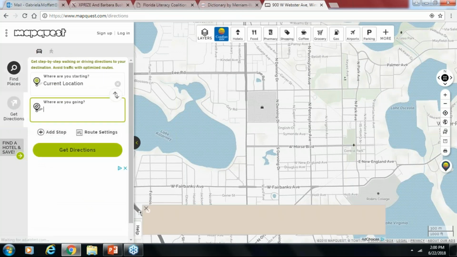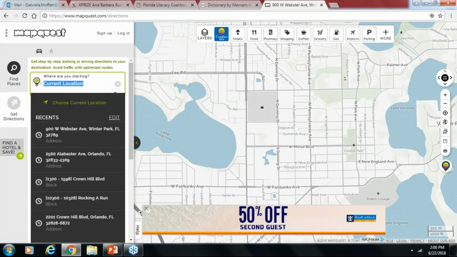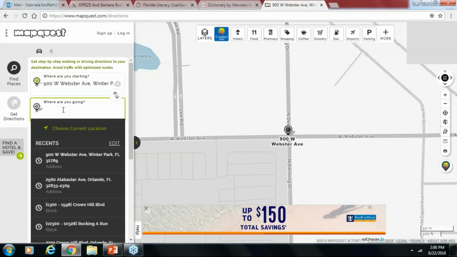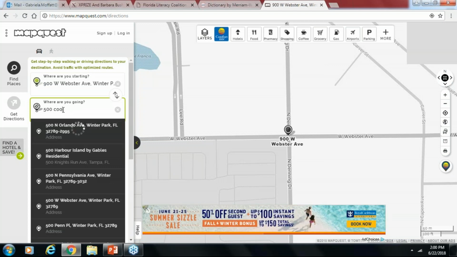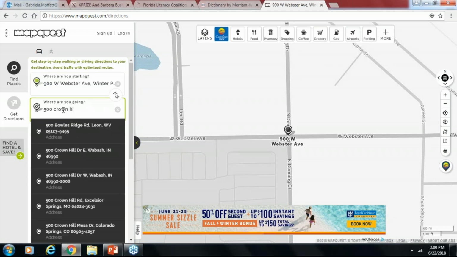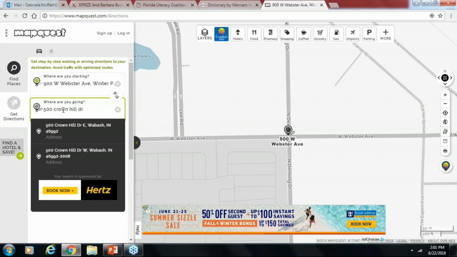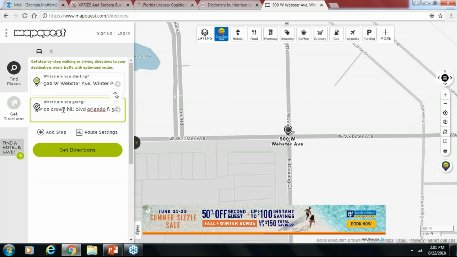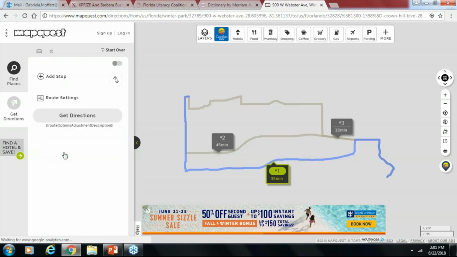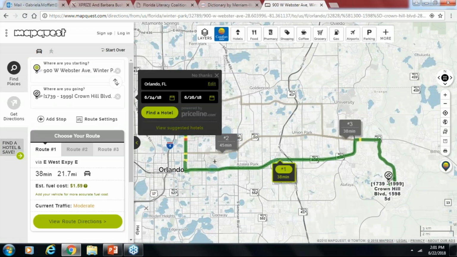Okay, there you go. So where am I starting? I'm starting at Webster. That's where I work during the day. And at night, I go to Avalon, so Crown Hill Boulevard. So having the students just go through this and say, pull up MapQuest and do a basic search. This is good just for the students to have an understanding, you know, just where are we located?